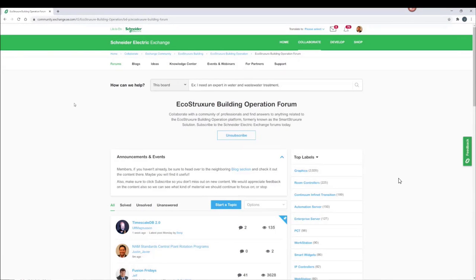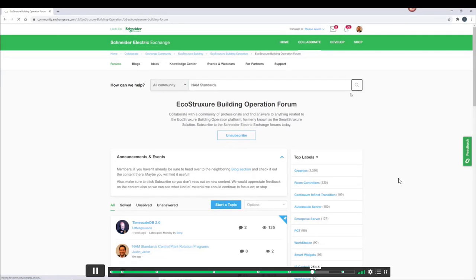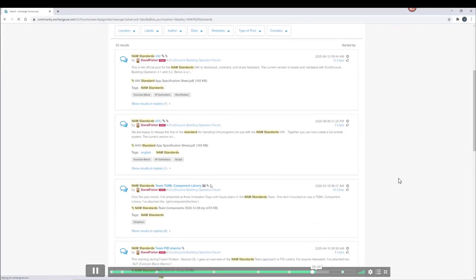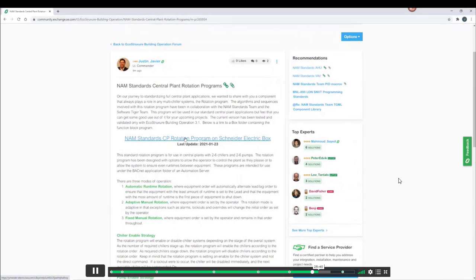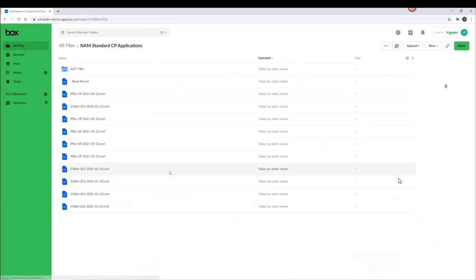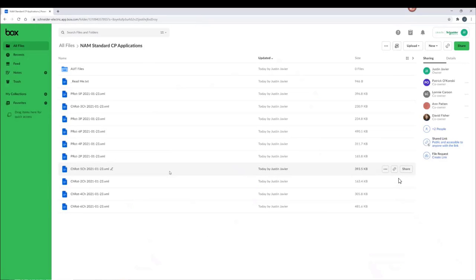Here we are in the communities, and the easiest way to find any of our standards is just to go into the search forum. It's going to pull up all of our posts. We'll find our rotation of how the program works. There's a link to our Box account. This is where we keep all of our exports, and our standard way of distributing to you is through exports of custom types. So you would take this and import it into your custom types window.